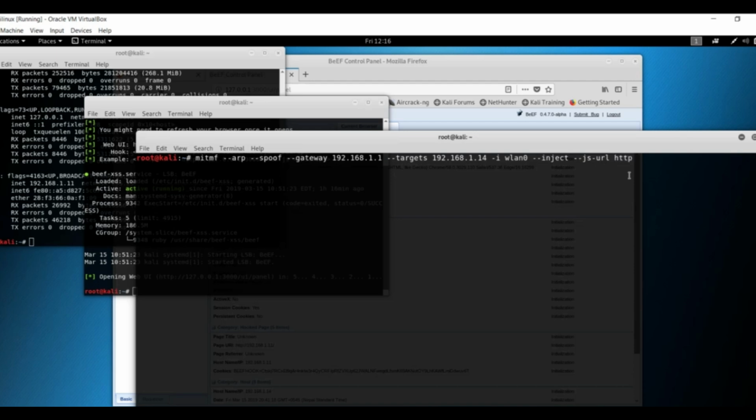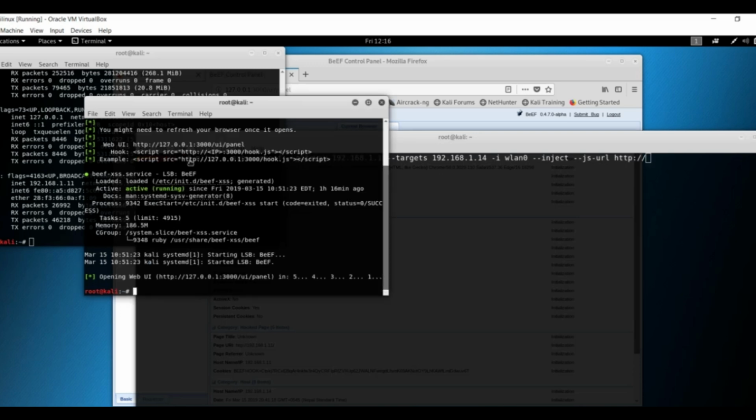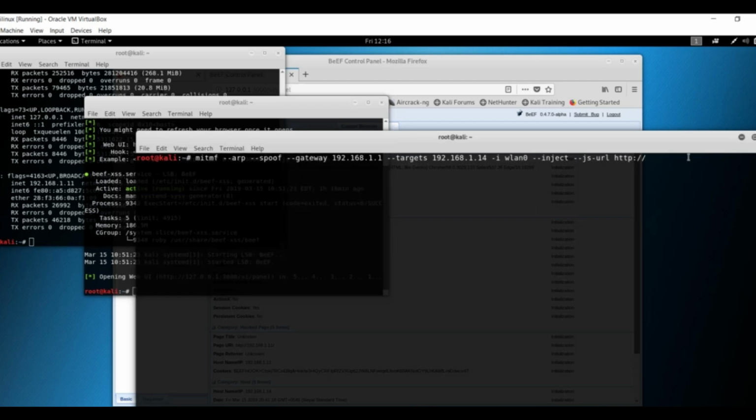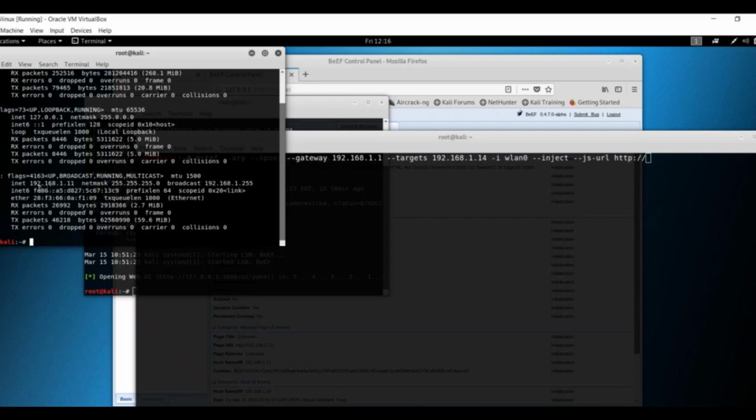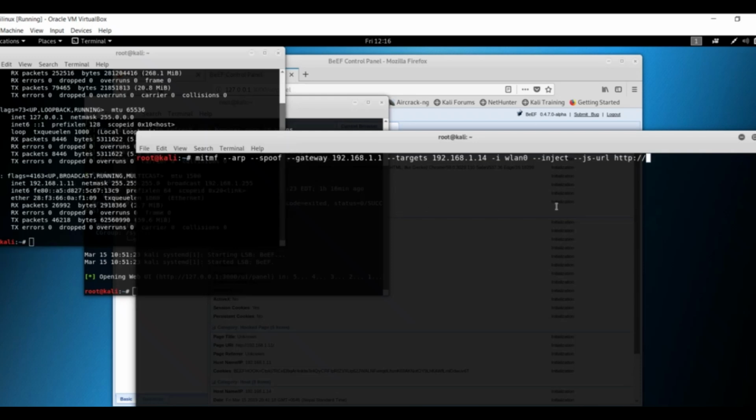So I'll just say HTTP, and we have to now give the IP address. You could see here, this is the IP address of the Kali, and the port that it is going to listen on, and this is the hook.js file. The IP address of my machine is right here, which is 192.168.1.11. So let's write that. After that, we have to specify the port, and hook.js is the file that we want to inject.